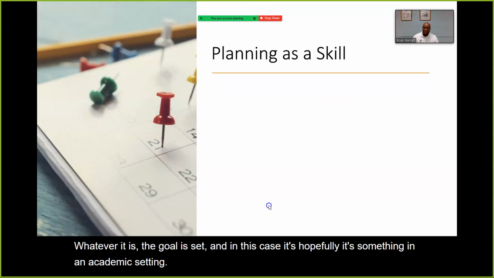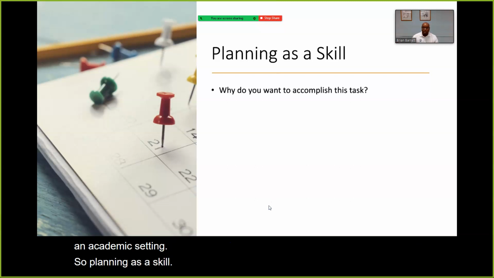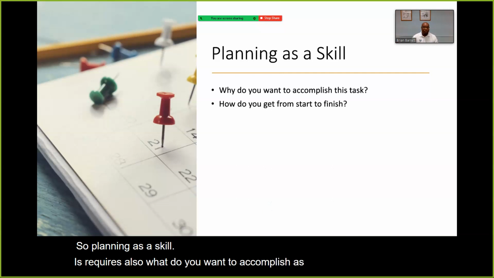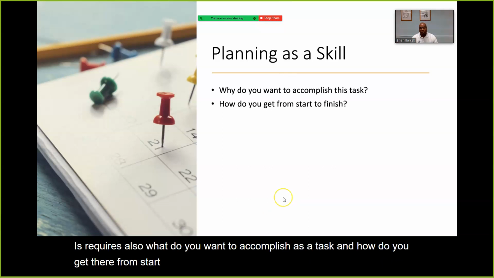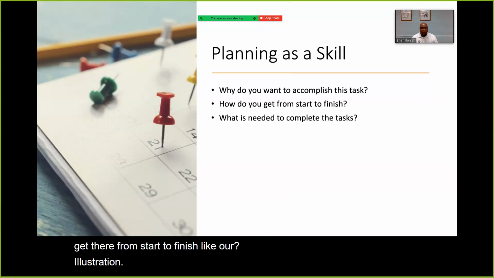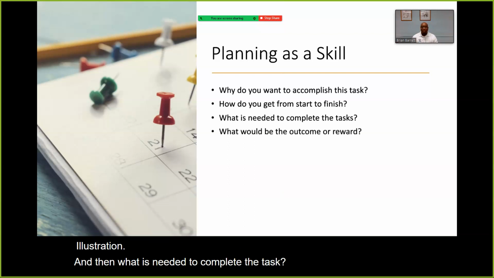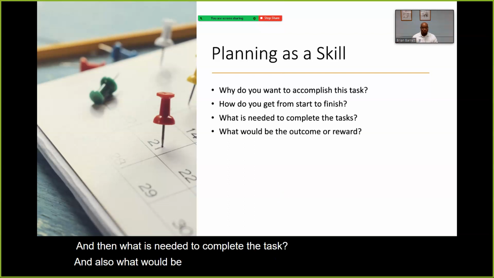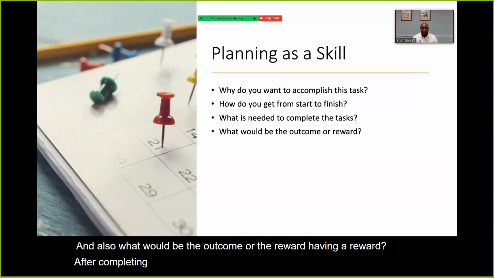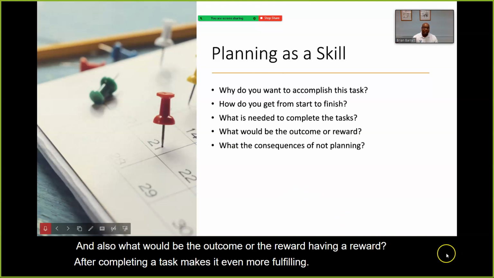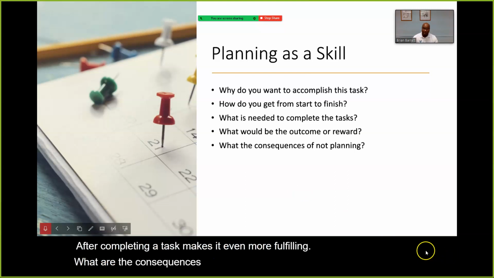So planning as a skill also requires: what do you want to accomplish as a task, and how do you get there from start to finish, like our illustration. And then what is needed to complete the task. And also what would be the outcome or the reward. Having a reward after completing a task makes it even more fulfilling. What are the consequences of not having a plan?